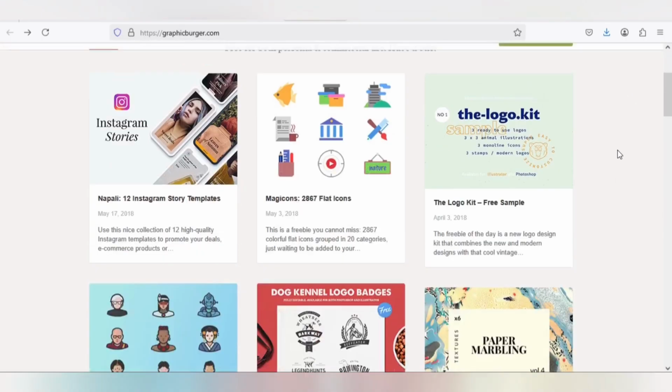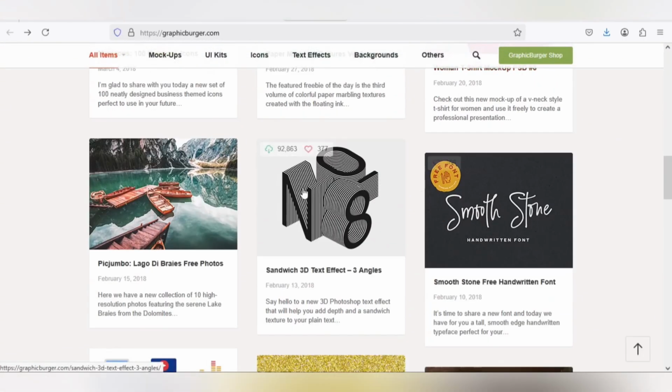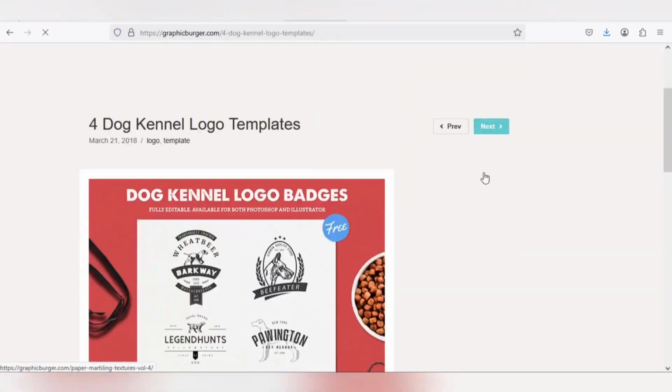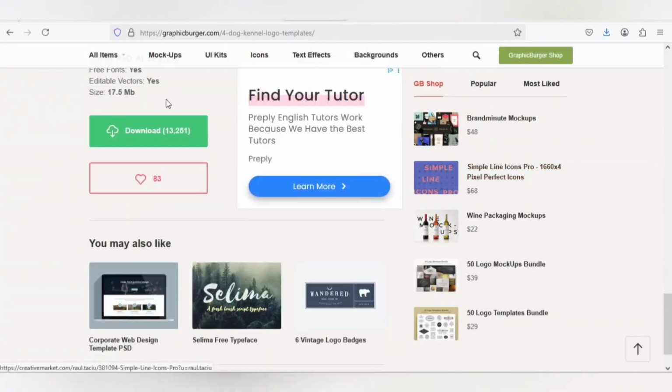Number 7. GraphicBurger. Clean, high-quality mockups for posters, packaging, cards, and more. Great for portfolio or client work. Website, GraphicBurger.com.